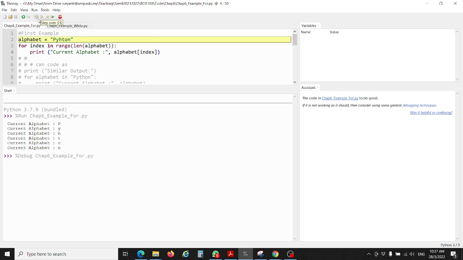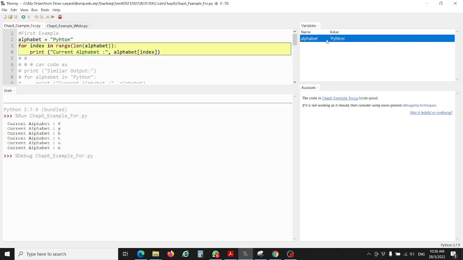So now we have alphabet Python. Okay, you can see here, the name of our variable is alphabet, and the value for our alphabet is the string Python. So when we do the for index in range length alphabet, our length is 6. So we know that our for looping will be 6 times. As long as it is in the range of 6, we will do this for looping.